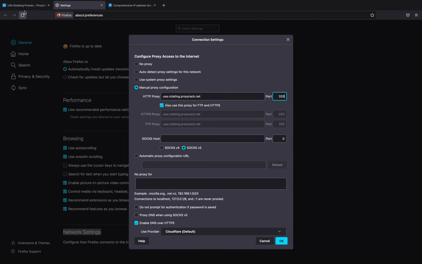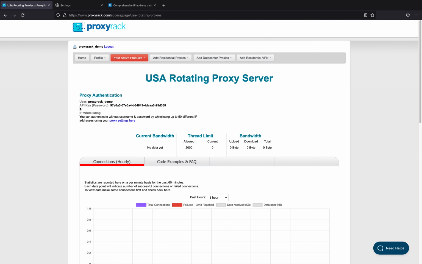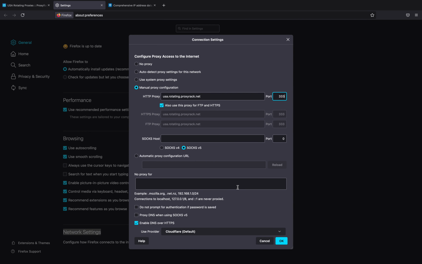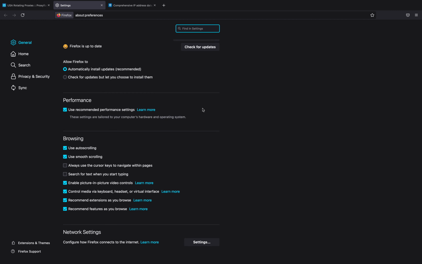But before we click on OK, you want to come back to your user dashboard and copy your API key or your password. You also want to take note of your username because Firefox is going to ask us for this in a minute. So we'll click on OK.